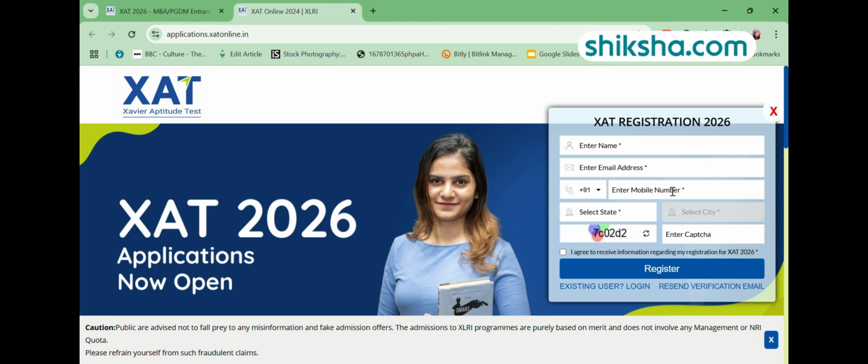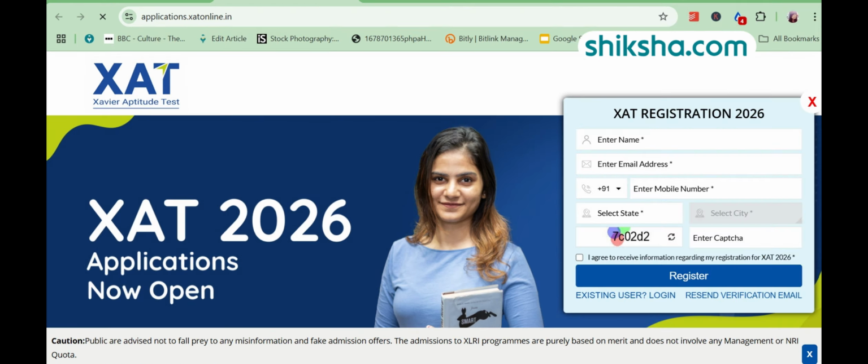Hello applicants, XAT 2026 registration has started, so let's see how to apply for the exam. First of all, go to xatonline.in website and click on Registration tab. Enter relevant details and login.